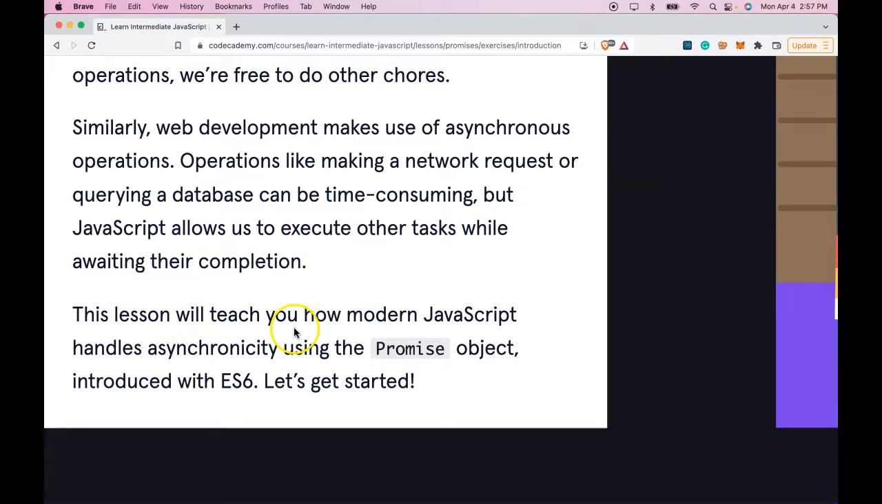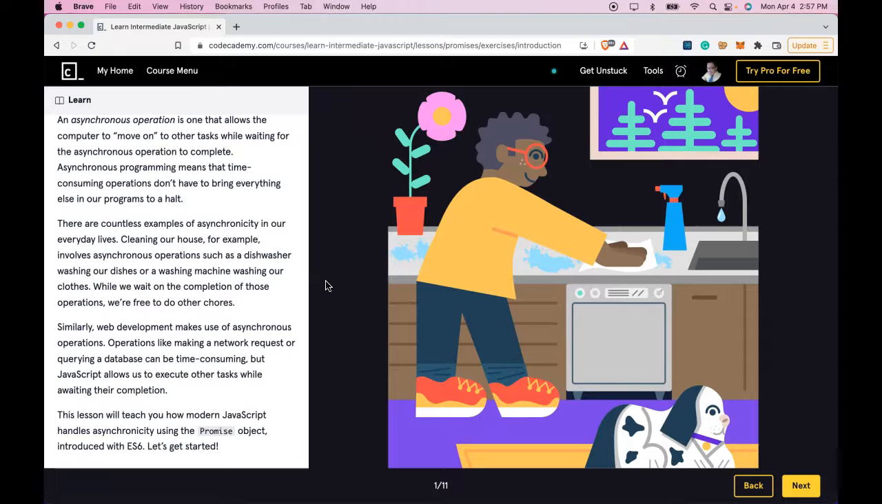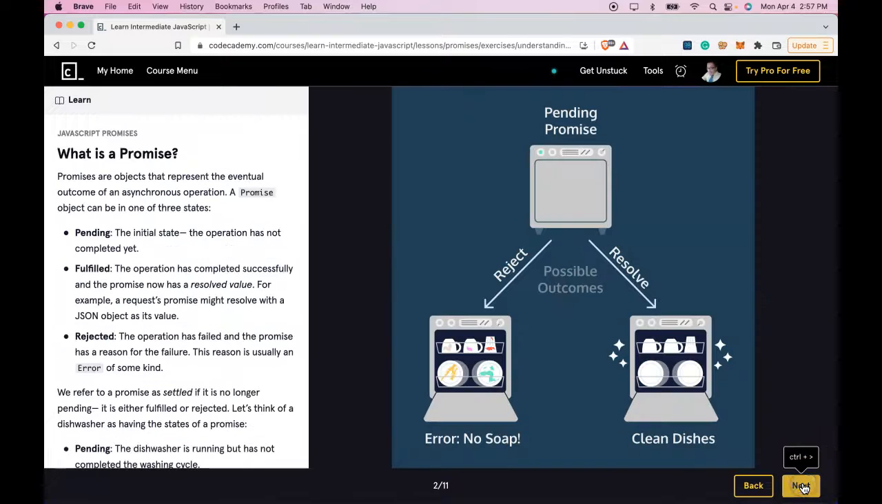This lesson will teach you how modern JavaScript handles asynchronicity using the promise object introduced with ES6. Let's get started. Let's move on to the next one.